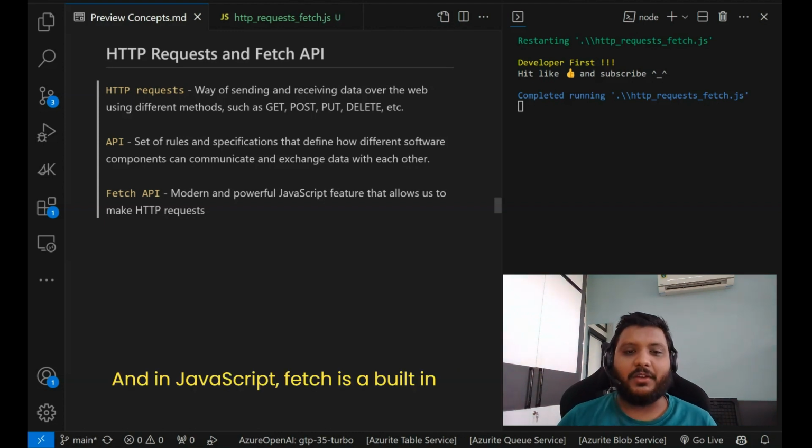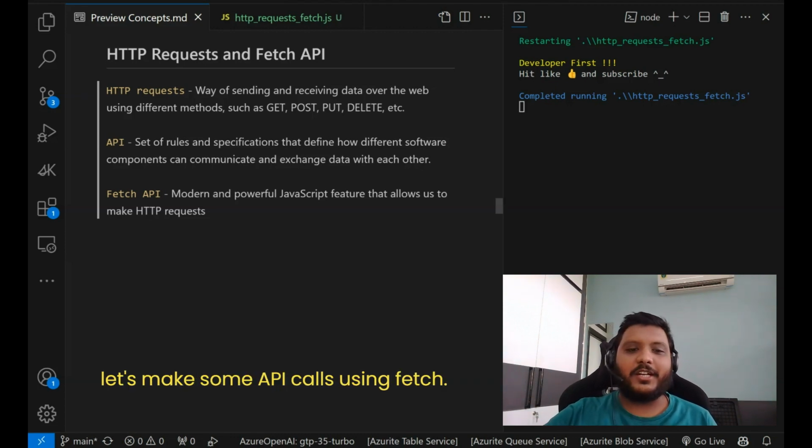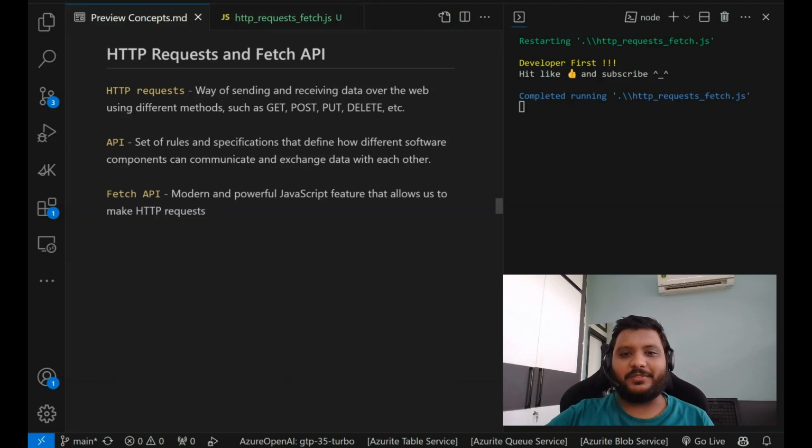And in JavaScript, fetch is a built-in function that allows you to make HTTP requests to a server and handle the response. It provides a simple and modern way to interact with web services or APIs. If you are using legacy browsers, it may not work directly. You will need to add polyfills to handle that. Now let's make some API calls using fetch.